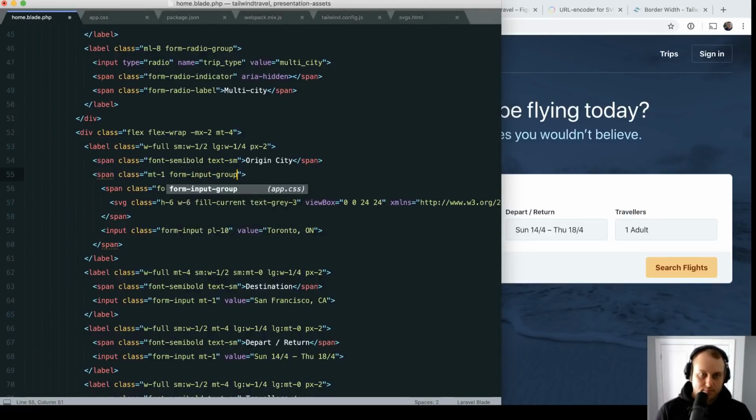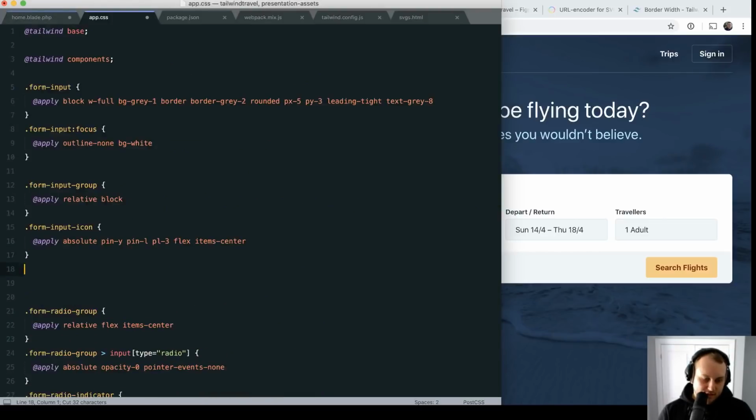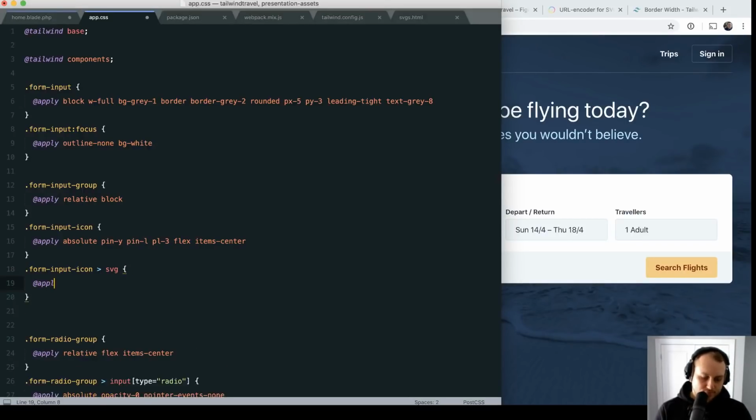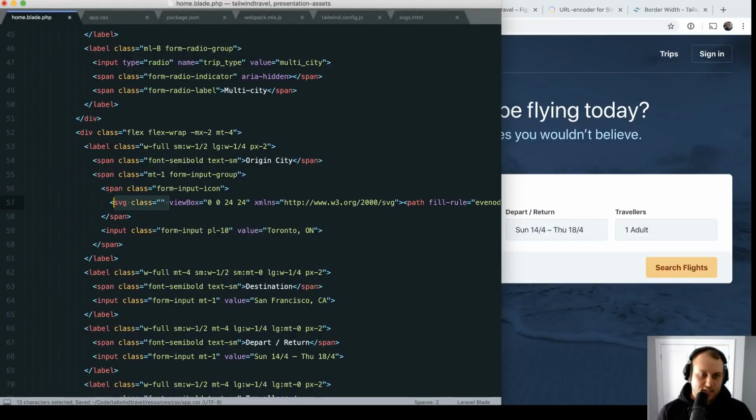form input group. And then for the SVG, instead of having to come up with an extra class for this, since there's an expectation that you should always just be putting an SVG element inside of this span, I'm just going to grab these styles and use a descendant selector for that. So we'll say form input icon SVG. And we'll just apply these styles automatically to any child SVG. So this way you can just slap the SVG in there without having to do anything, and it'll just work.